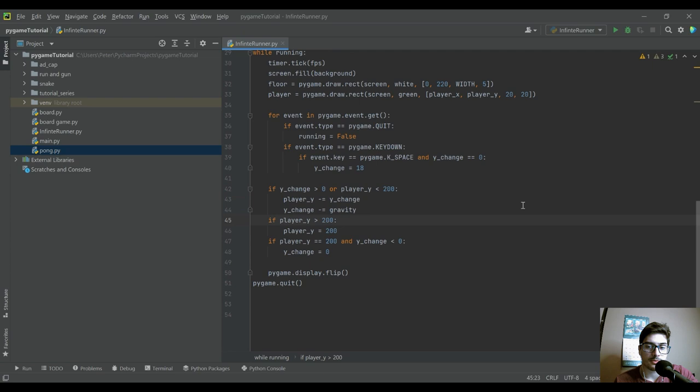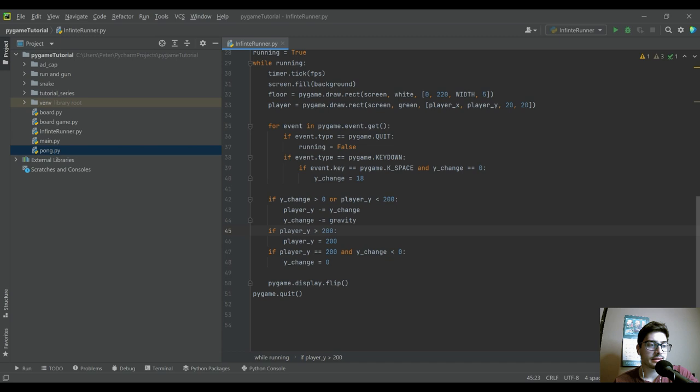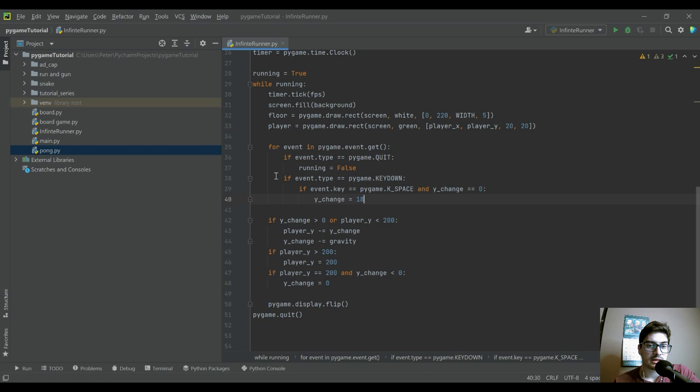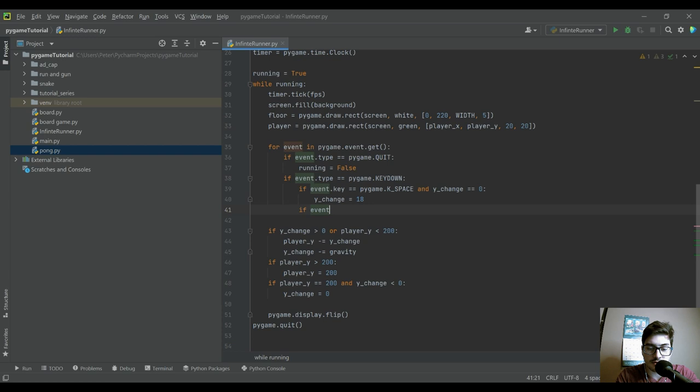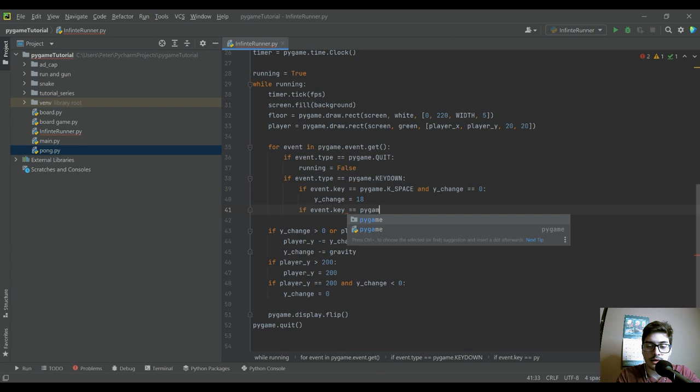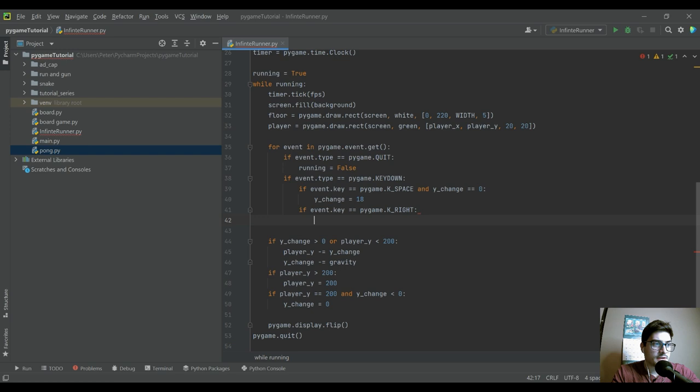So, all right, let's go ahead and add left and right motion using the left and right arrow keys. So again, this is going to use more in our key down space. We're also going to now add conditions for if event.key is equal to pygame.K_RIGHT and K_LEFT. Okay, and if it's equal to K_RIGHT, then we're going to do something called x change.